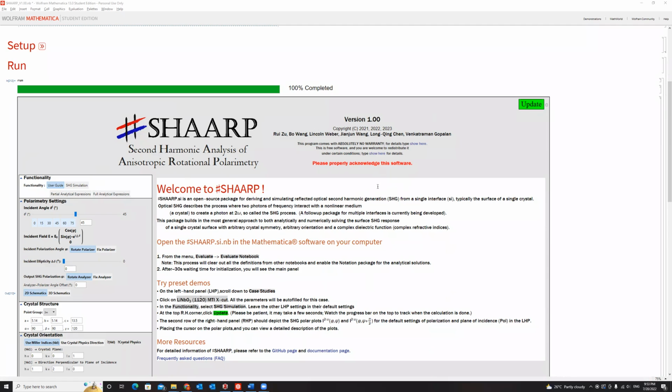Finally, the panel to the right is the output panel, which will display all the results generated by SHAARP. The functionality tab in the input panel provides key capabilities of numerical simulation and analytical derivation. The default output is the user guide, which is what you're looking at.